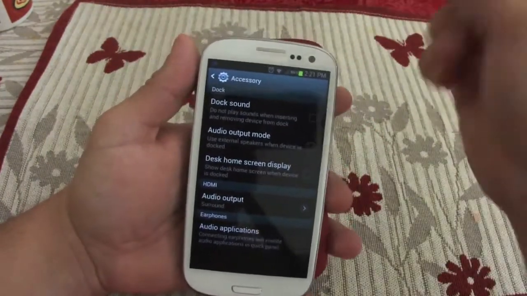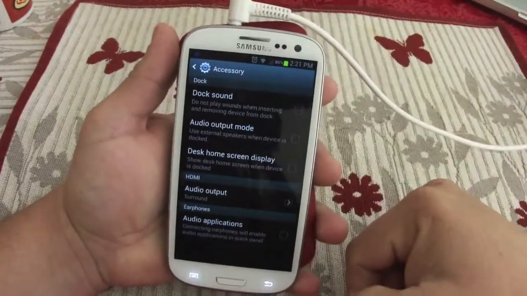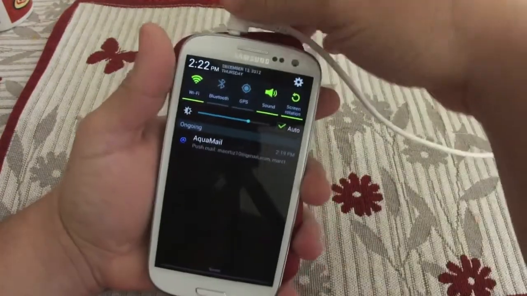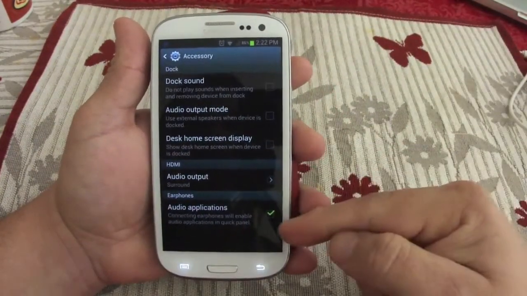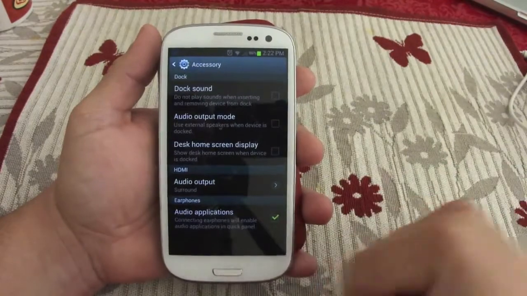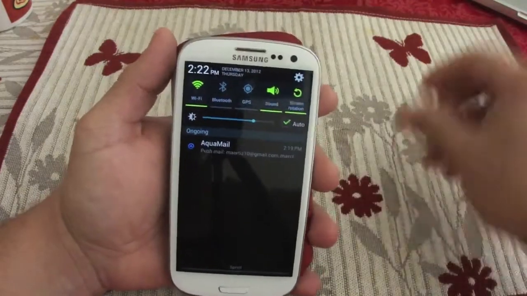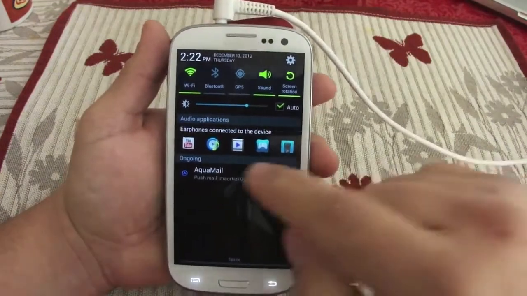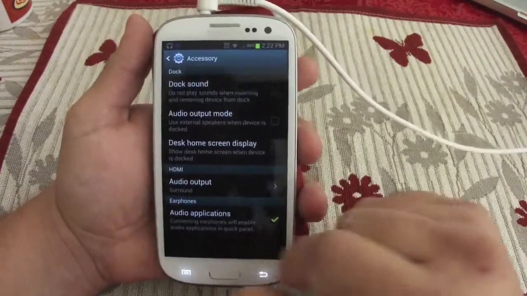What it is, for example, if right now I go ahead and plug in my headphones, like you can see there, nothing pops out in the notification area. But by default it is unchecked, so you're not gonna see it unless you check it. So if I check it now, and I plug my headphones again, you see now a very nice audio application pop out right there, and that is always going to be there.